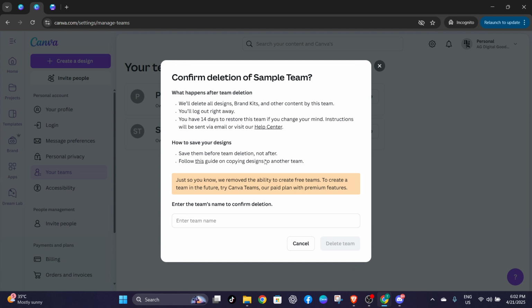This process can aid in keeping your workspace clean and manageable. If you found this tutorial helpful, feel free to explore more of Canva's features, which offer great flexibility in designing and organizing your creative projects.